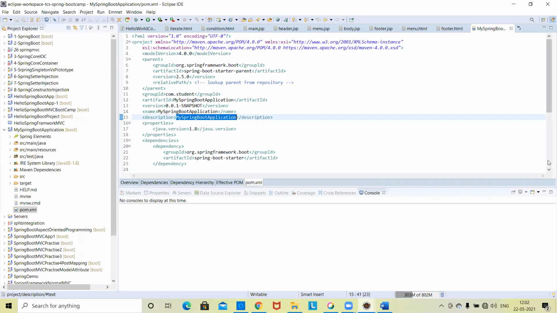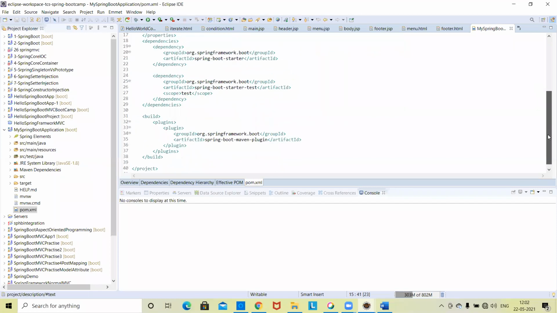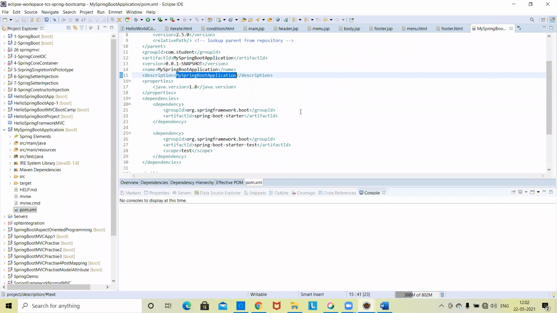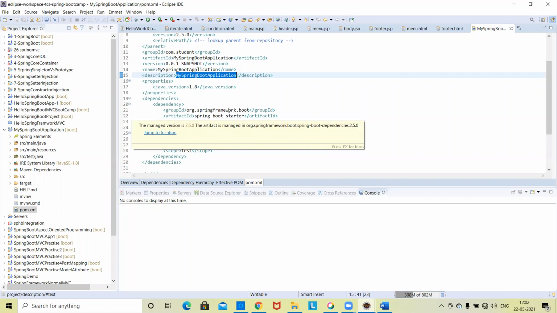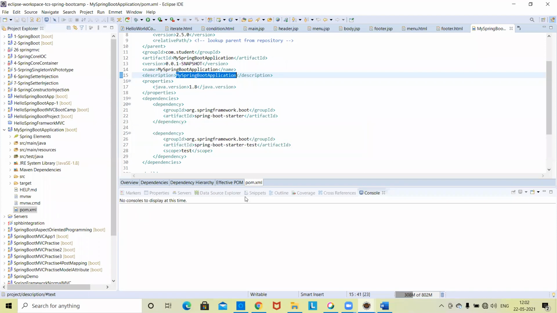Now we are creating the Spring Boot starter project, and there are already two dependencies. That means two dependency jars are already configured. One is Spring framework.boot, one is Spring framework. Sir, would you please explain it from the first?